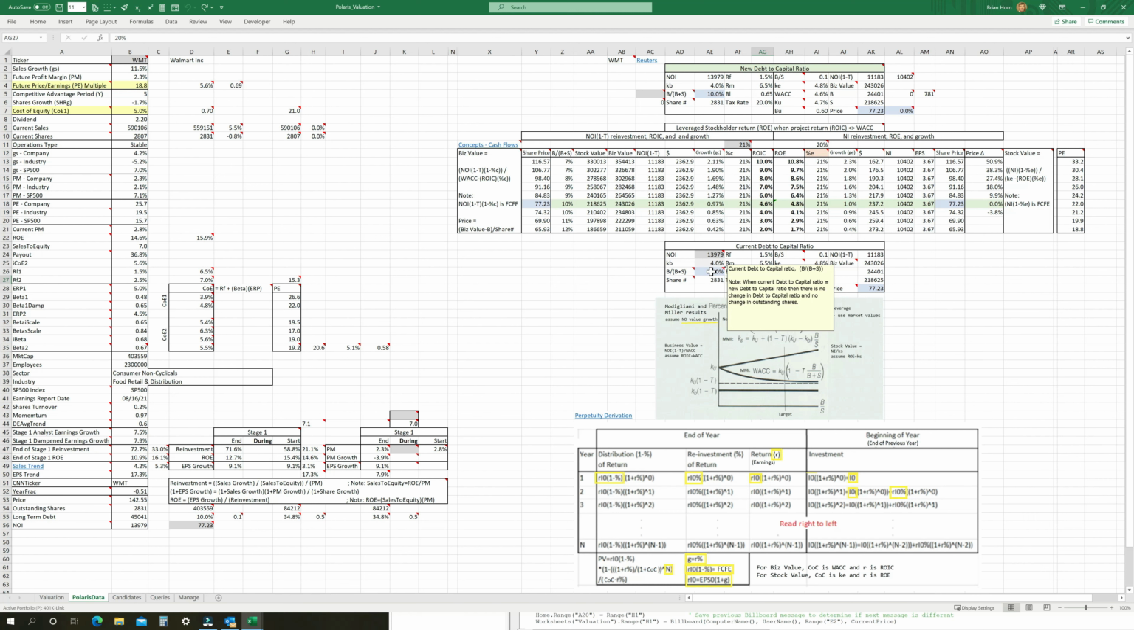Another important input value is the debt to capital ratio, and make sure you understand that these are market values when we talk about debt, and then debt plus stock value. So stock value is current market price times outstanding shares. I want to stress it's important to use the market prices of debt and stock.